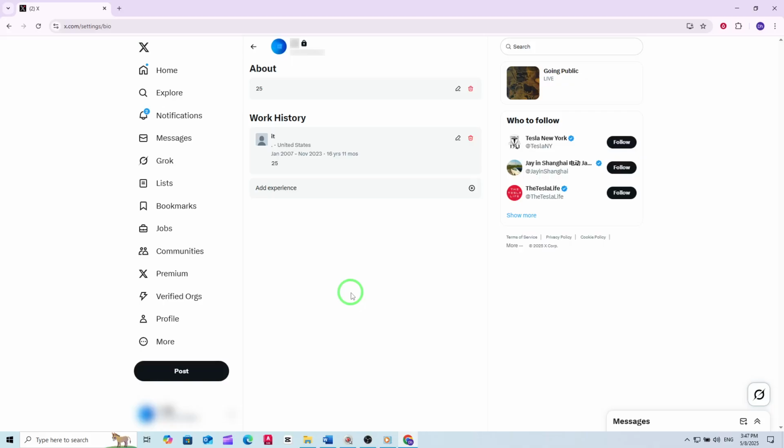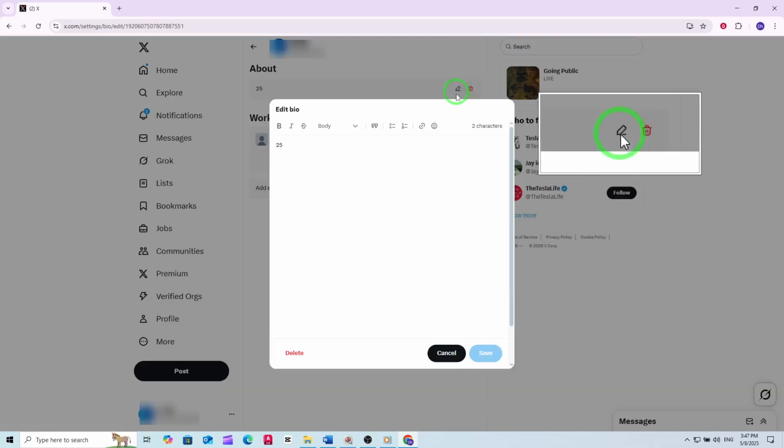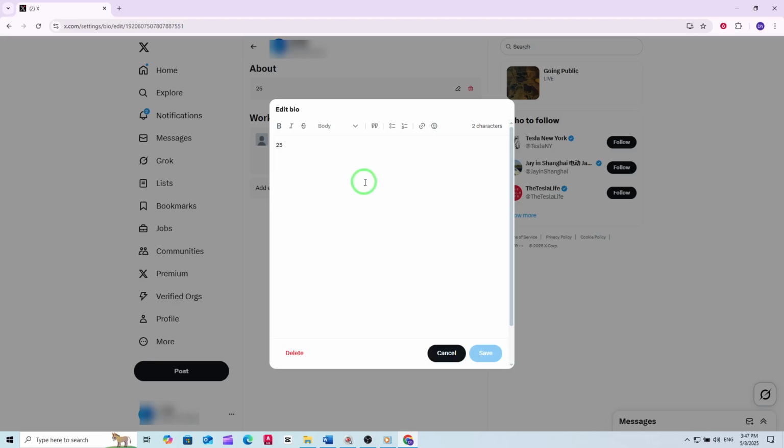Here, you'll see an edit icon, usually a small pencil right next to your About section. Click on this icon to begin making changes. Go ahead and type in your updates. You can add more about your interests, your work, or anything else you want visitors to know. This space is perfect for sharing your story, your goals, or even your favorite quote.